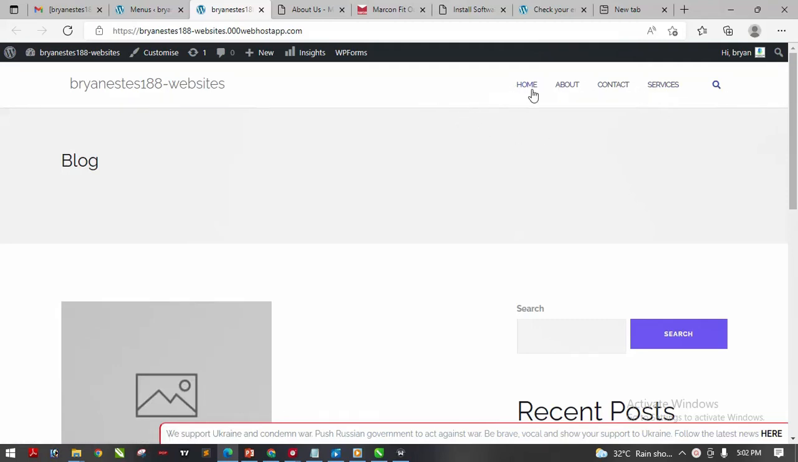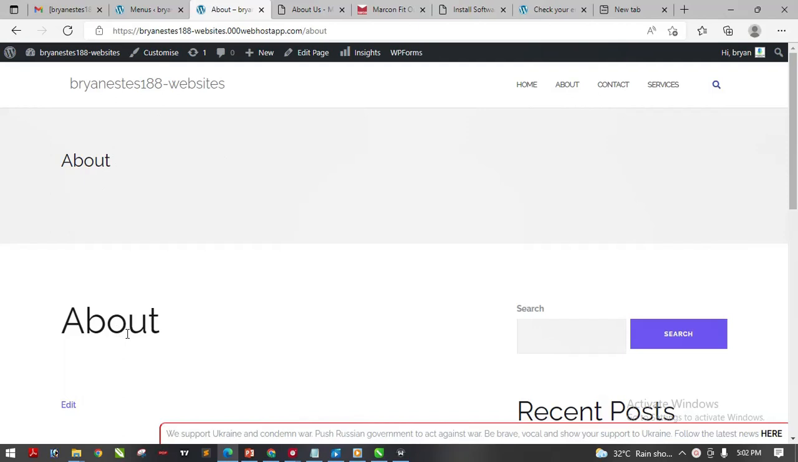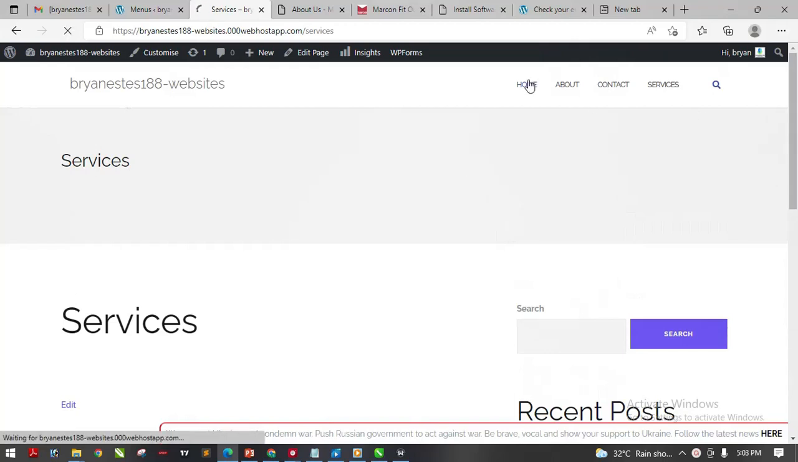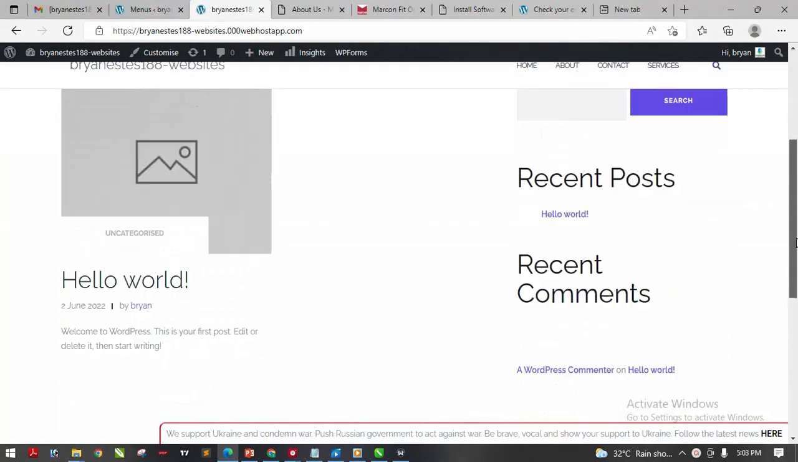When you click on each one of them, it will take you to their pages. So when I click on about, you see, it takes me to the about page. When I click on contact, it takes me to the contact page. When I click on services, it takes me to the services page. And when I click on home, it will take me to the home page.